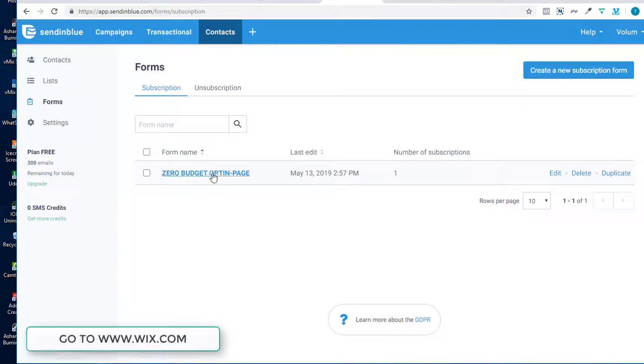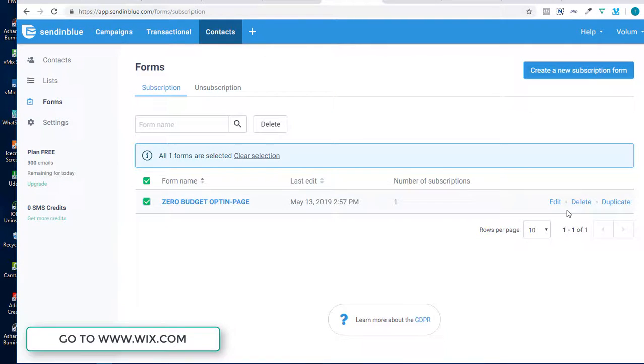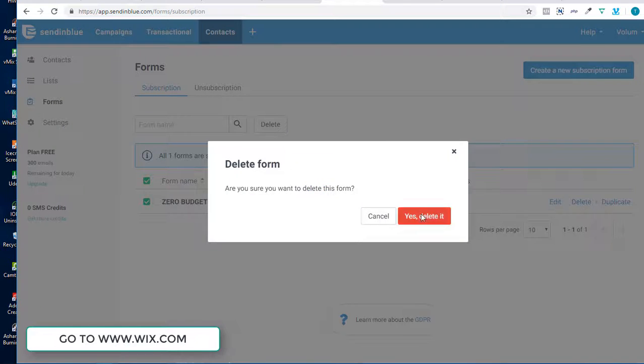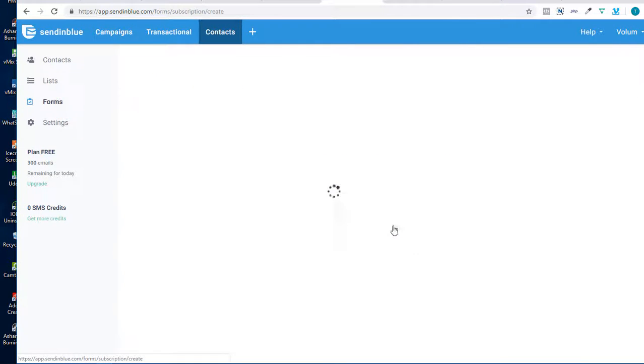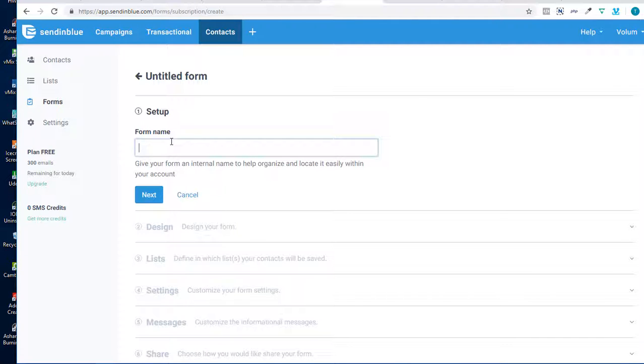Now I've already created one before. I can delete that. Let me delete it so I can show you from scratch. So if you click on contact, click on form, this is what you see natively. Create a subscription form. So click on that, give it a name. I'm naming it zero budget opt-in page.